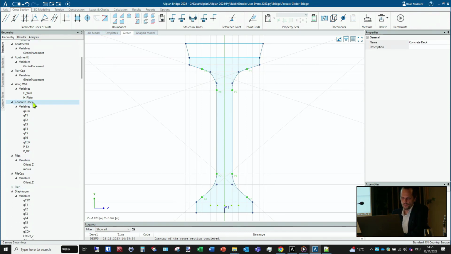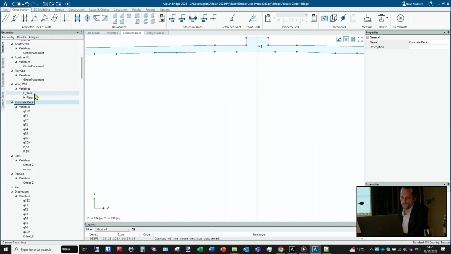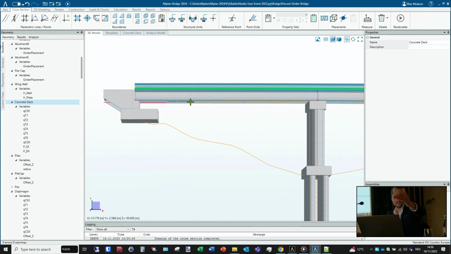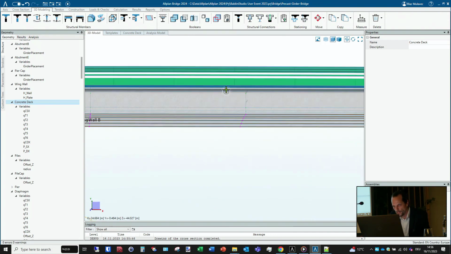Why? Because, for example, this is our concrete deck. It's a very simple straight deck, and then we have our girders below. If the deck is following the road axis, our precast girders are usually straight. So we have a very complicated geometry between the deck and our girder, and for this we have found a very innovative solution. It is called haunch. You simply define approximately a boundary, which has to be high enough that it somehow comes into the deck. Then you just use the haunch function, and the program will automatically fill this space between the deck and the girder.